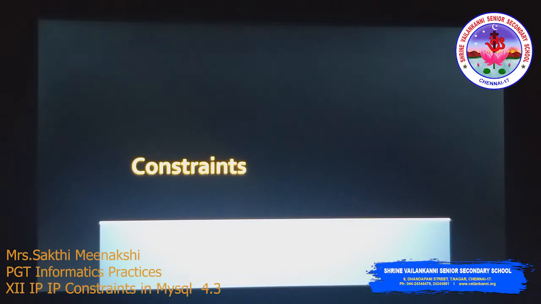Hello students, good day. In today's session we are going to continue with constraints. In the previous session we learned about 4 constraints, and today we are going to learn about primary key constraint and foreign key constraint. These two are very important constraints.